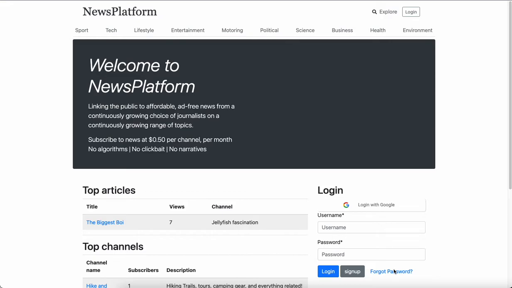Quick demo of NewsPlatform. It's a Django application. I've been building it for the last 2 weeks in my spare time after work. It should be improving, mostly in style and a few functionality tweaks, but basically this is just to get across exactly what would be deployed.